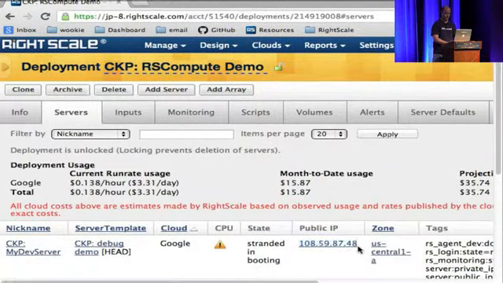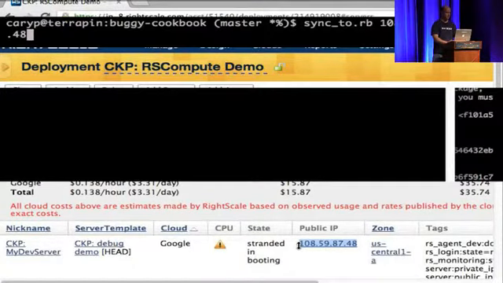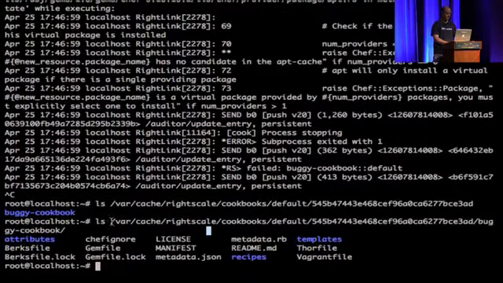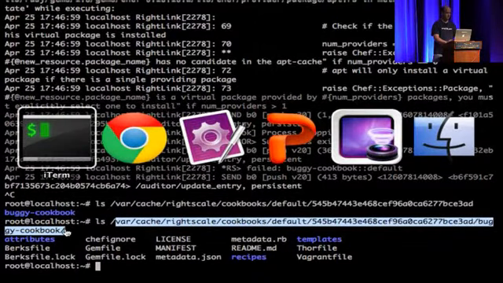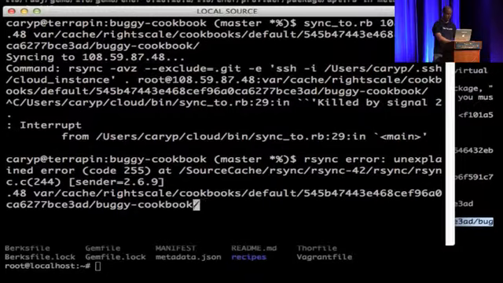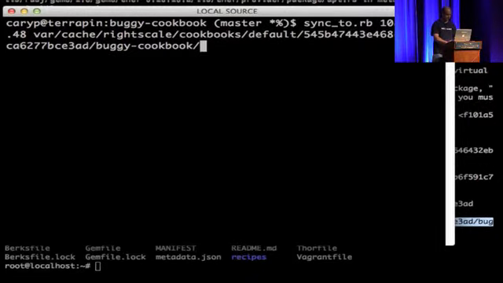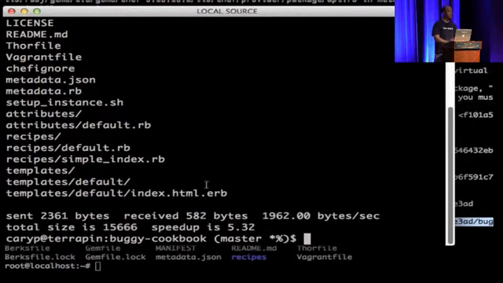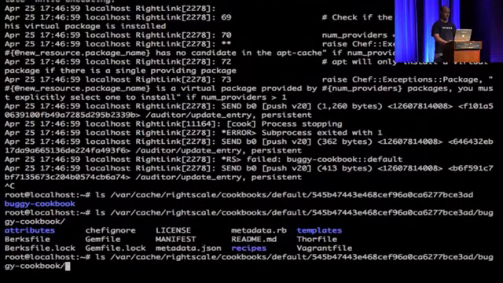So first I'll grab the IP address of the instance again. And the path where my cookbook lives. Oops. Forgot a backspace. Slash rather. Of our cache RightScale cookbooks, and all my source code gets shoved over to that instance. So there's a little bit of setup for this dev workflow, but if you're going to be making multiple changes, the overhead is negligible. Okay, so my code's over there, and now I can run that command again.